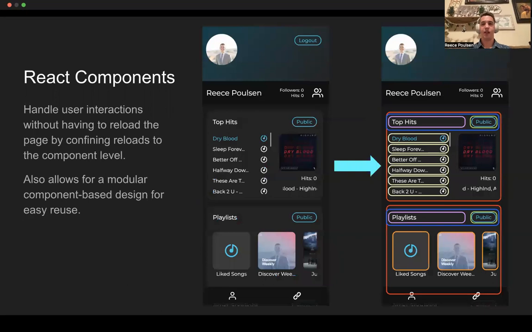So let's take a look at this. These are some screenshots from my senior project. But like it says on the side, React components are meant to handle user interactions without having to reload the page. So it allows you to build a single page application, that's a web app. And it does this by confining reloads to the component level. And it calls those reloads re-renders.